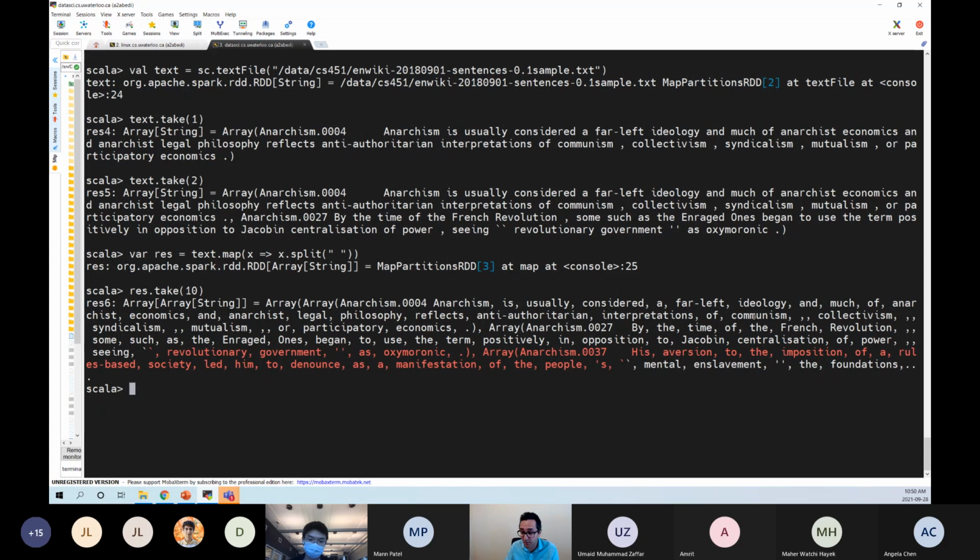But is this what we want? This is not what we want, right? We want one array of all of the words. I don't want an array of arrays. Makes sense? I want to get rid of the arrays, and that's basically how flatMap can help us. So here I use flatMap. Instead of map, it's the same except that it flattens the second arrays.